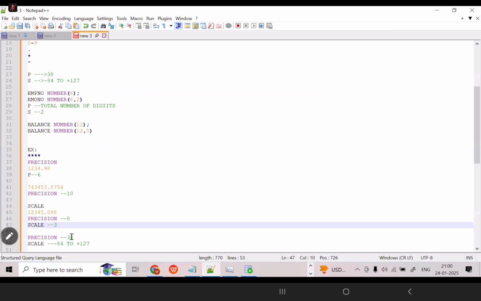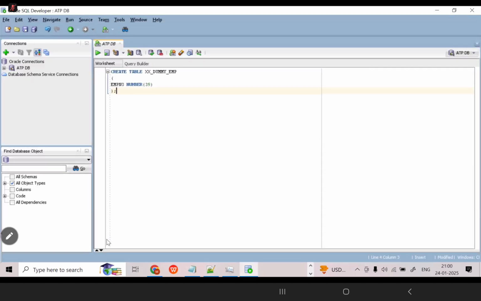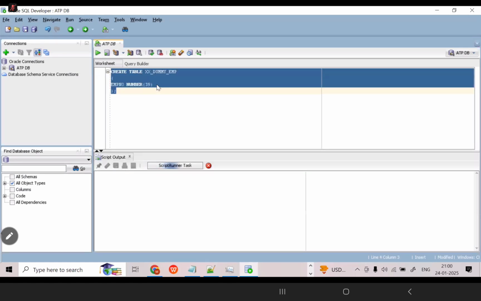What is the maximum range here? 38. The size I have given here, 39, it won't accept. Now, if by mistake you give the precision as 39, can the system accept it? 38.